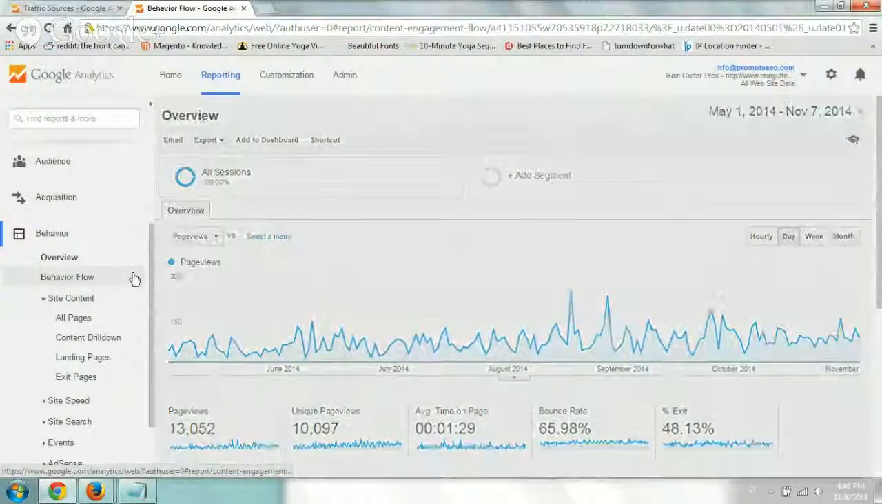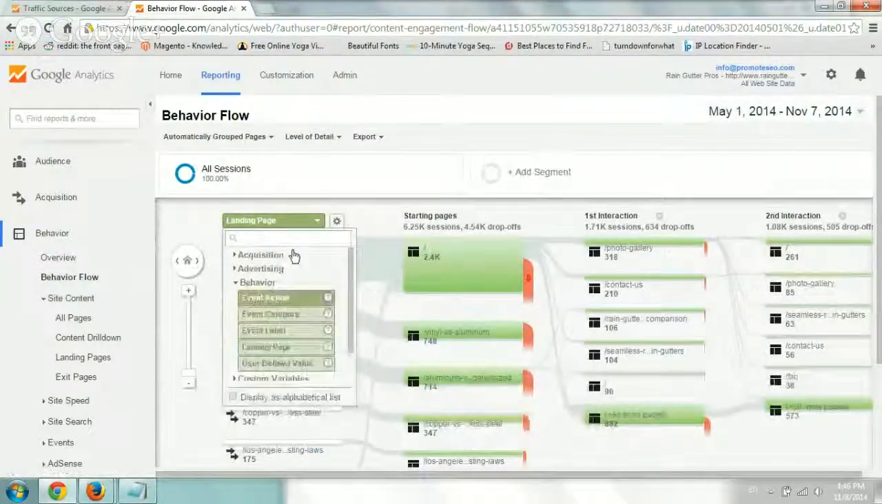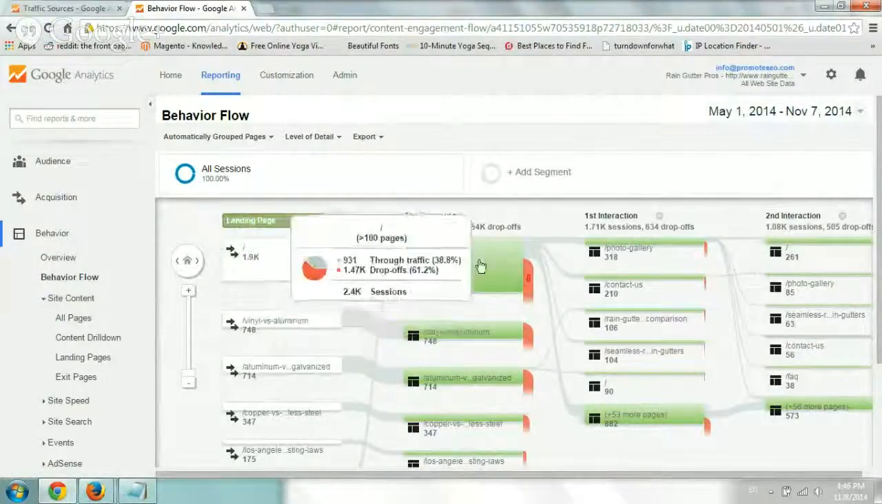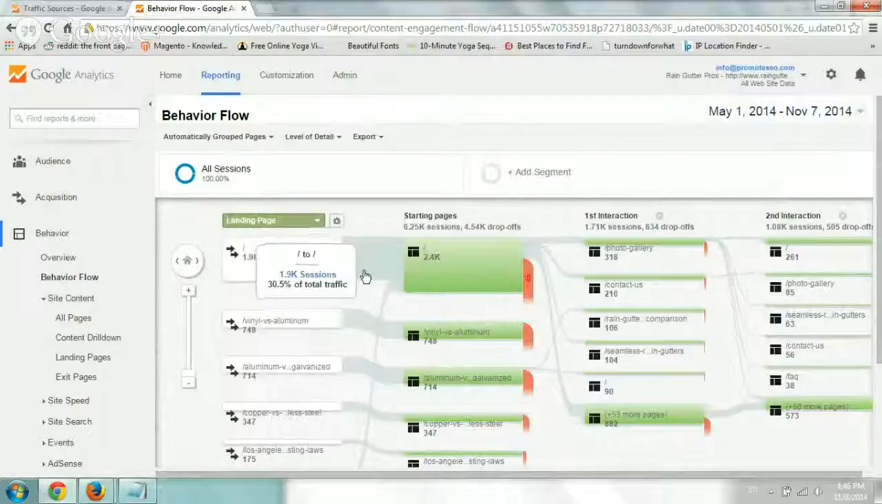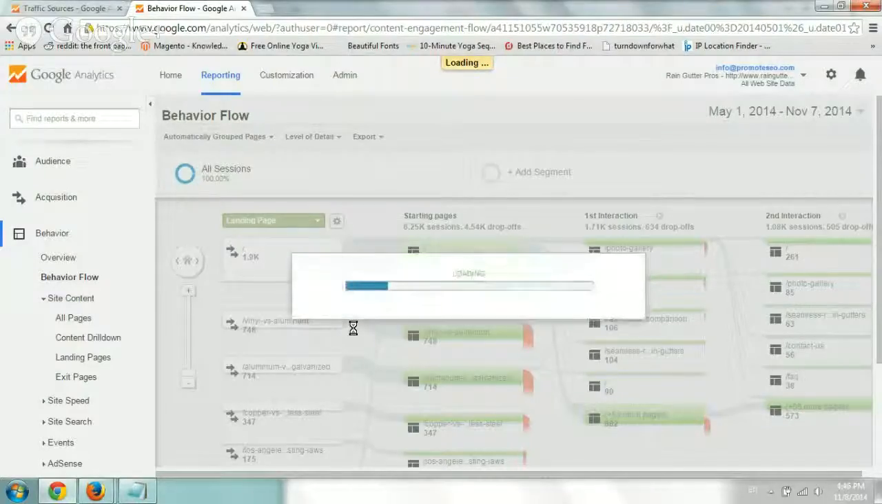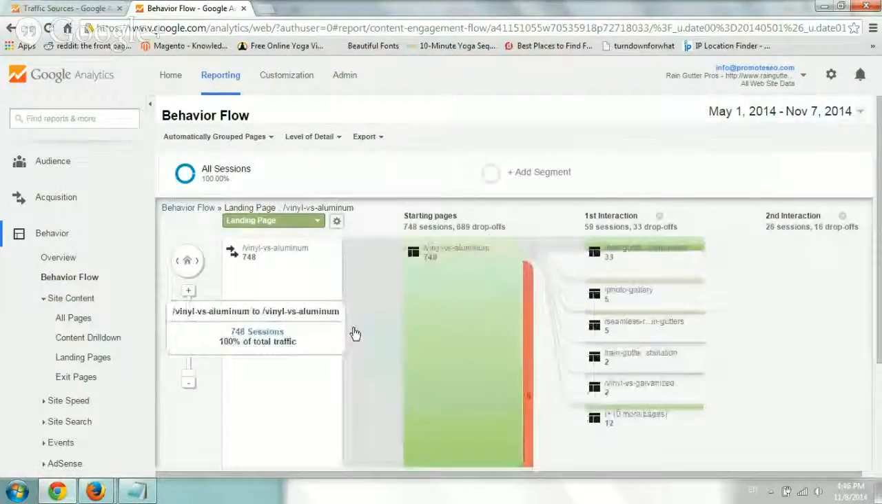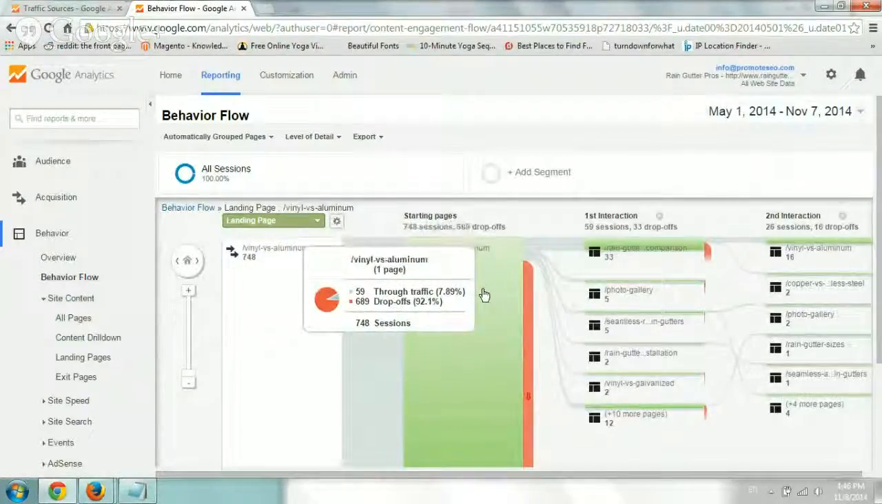So the first thing is the behavior flow. Again, based on your specific criteria or your basic data point, it'll show you what pages people are starting on and how they are continuing. For example, if I only want to see the flow for, let's say, vinyl versus aluminum, I can click on it and view only this segment. So I can see from the landing page of that page what happens next. If I hover over this page, I can note that there's a huge drop off.